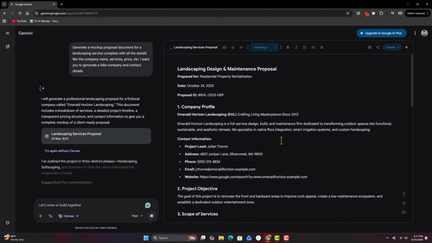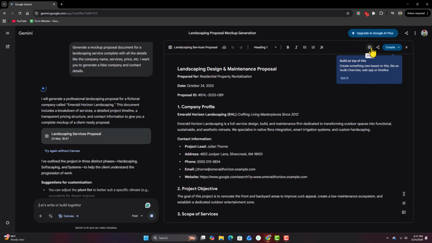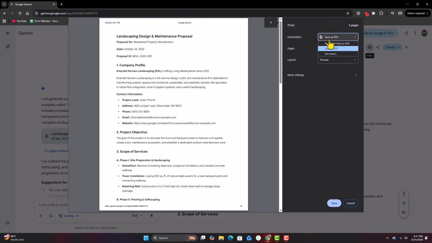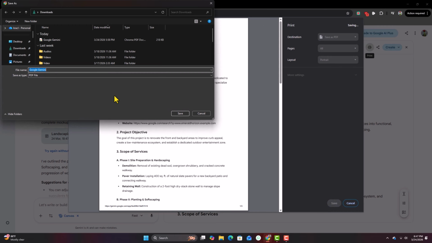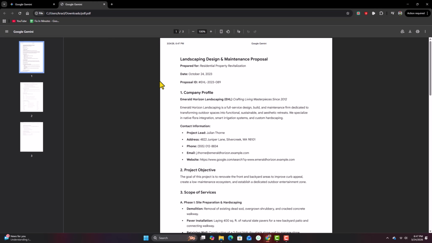To convert it into a PDF, click the Print button. In the print settings, choose Save as PDF under Destination and confirm. That's it. Your PDF is ready to use.